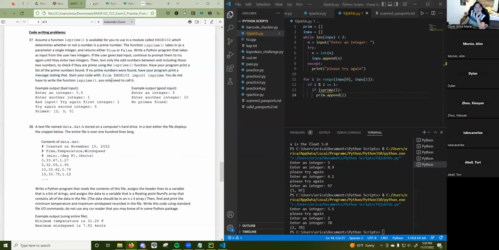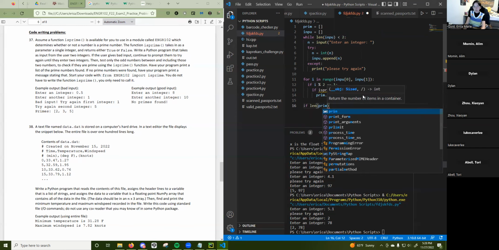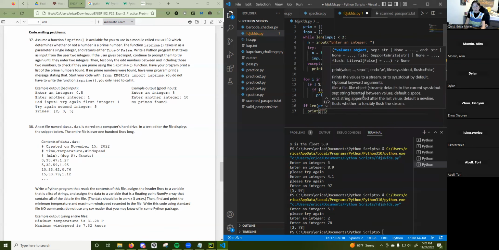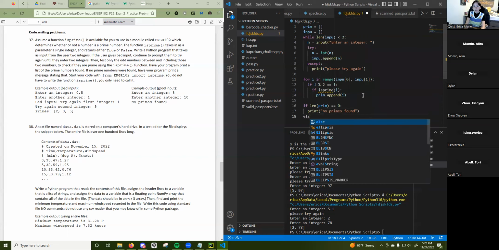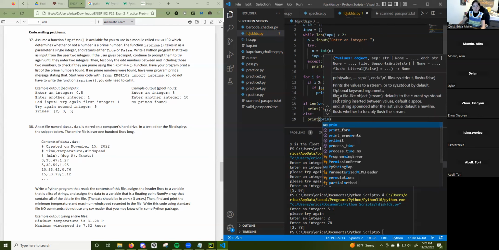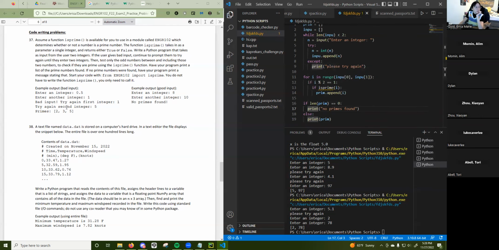And then I guess it says, if no prime numbers are found, have your program print a message stating that. So we can go if length of prim equals 0, print no primes found. And then else print. So it'll print the whole list of prime numbers that were found. I think that's the whole thing.